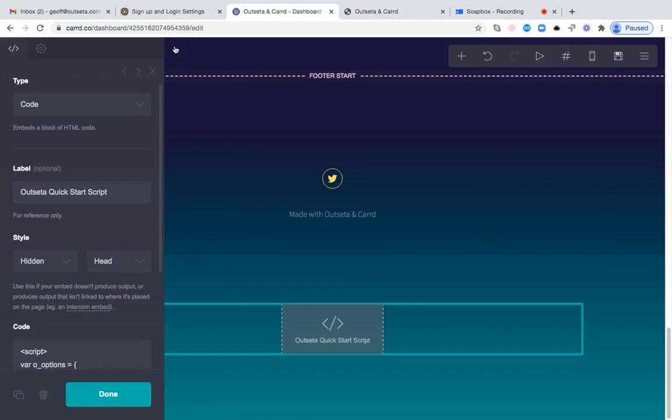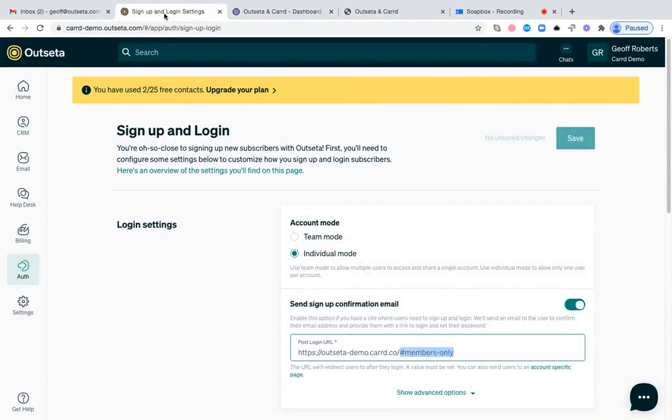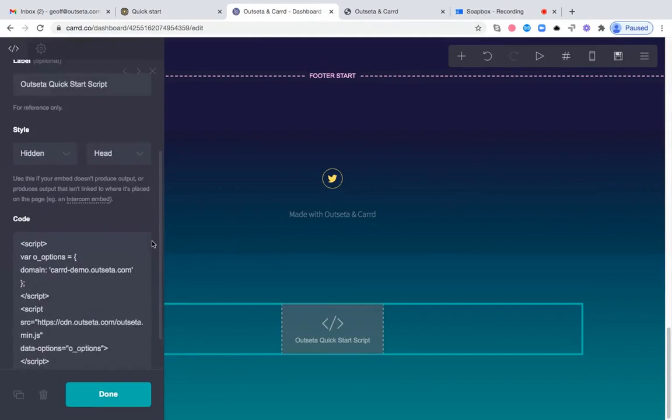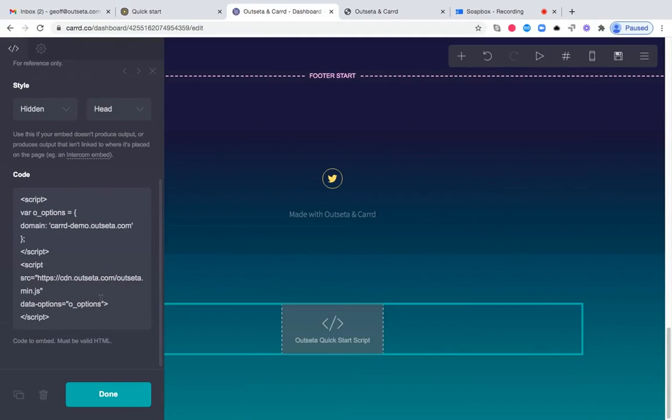Once you've set up those settings, you can come over here back in your Outseta account and go to auth embeds. And the script that you'll need to grab is this quick start head script. Just copy it, and you can then paste it into the code section right here and click done. Once you've done that, you've done all the heavy lifting. That is the embed script that enables almost all of Outseta's functionality.